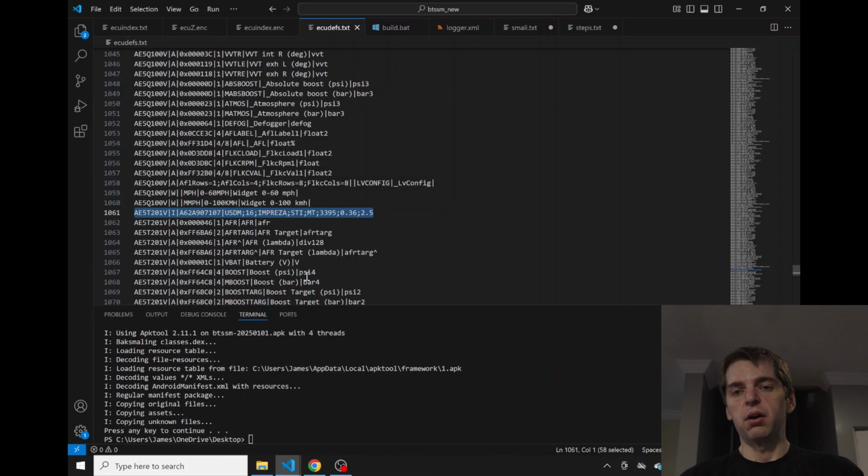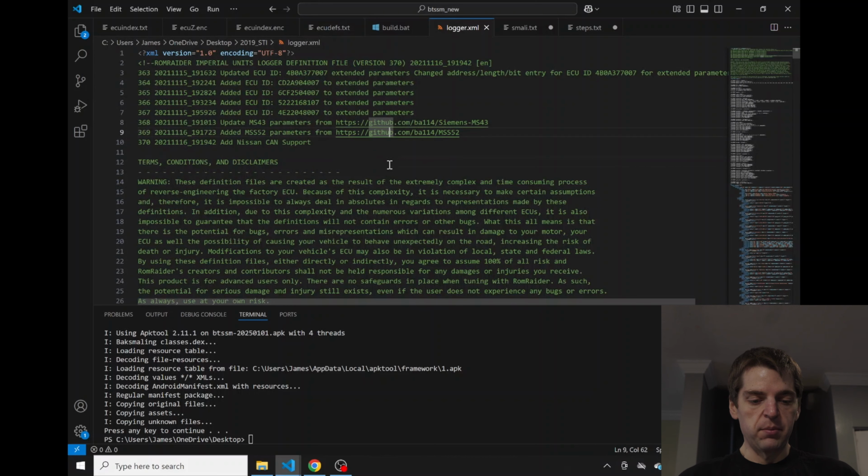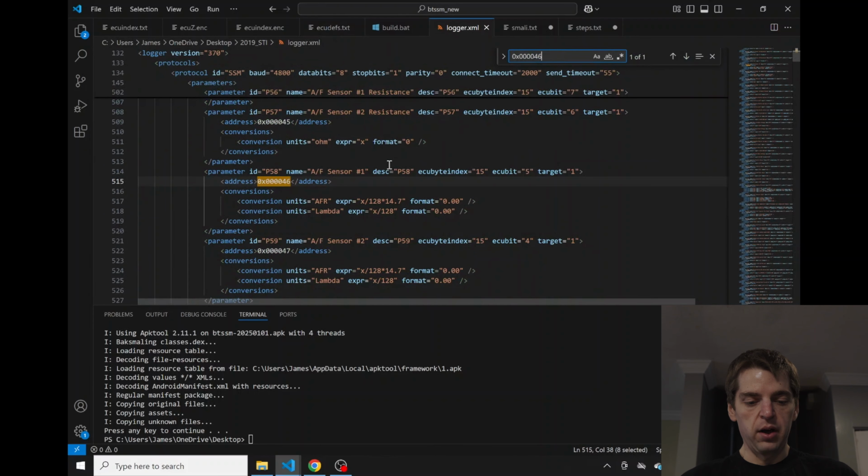So now is the fun part, and it takes a little bit of time, but you need to go line by line and you need to correct any of these memory addresses that are different for your car based off of your logger.xml. So what do I mean, or how did I do that? If I take this memory address and I copy it and I go over to my logger.xml and I search for it, you can see that there's only one match in here, and it's for AF sensor number 1.